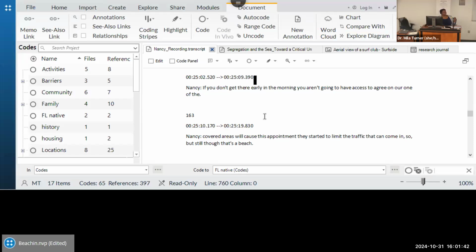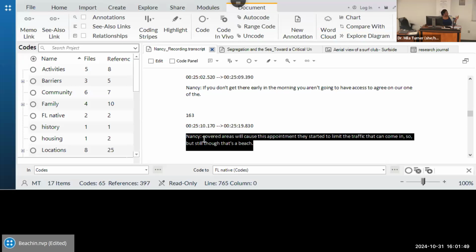70% of what you're doing, good uses of NVivo, will be the coding and the organizing. And it's really simple. Go to your file, highlight the text, drag it to the code. All right.